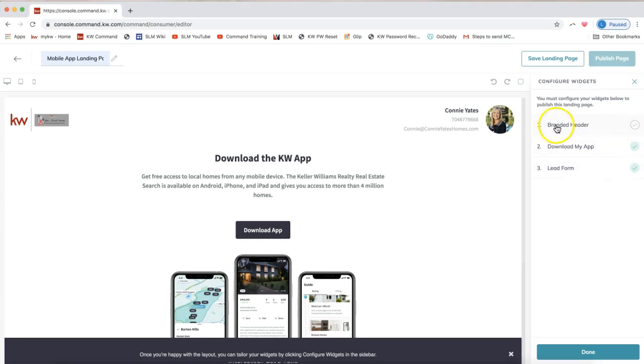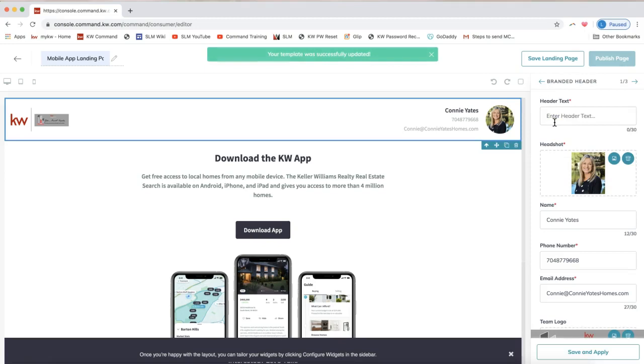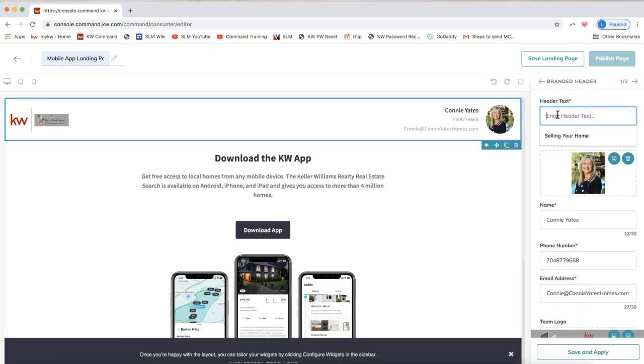So from here, I'll just go ahead and start on the top. So I'm starting on the branded header. Not a whole lot we'll have to do here. So from here, I just need to make sure that all the fields with red asterisks are filled out. So let's say I want to put a header text, browse from your phone or browse from your couch, whatever it might be.